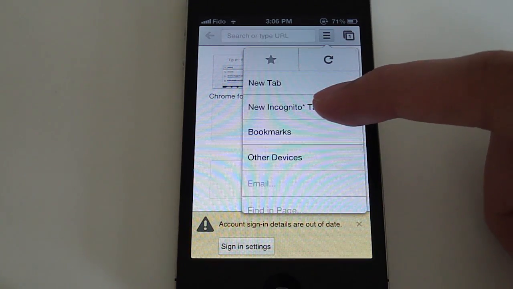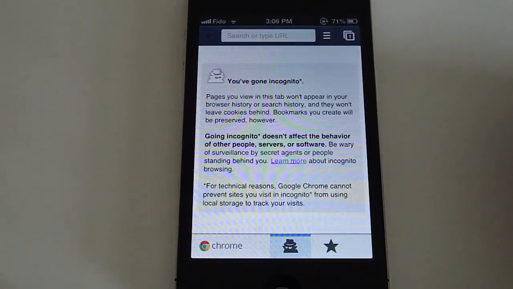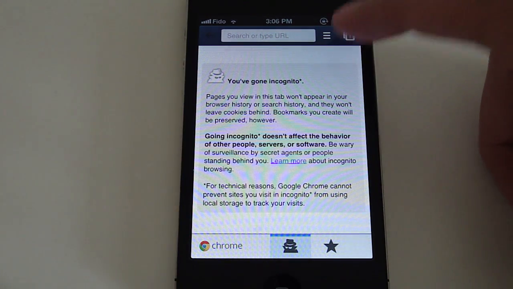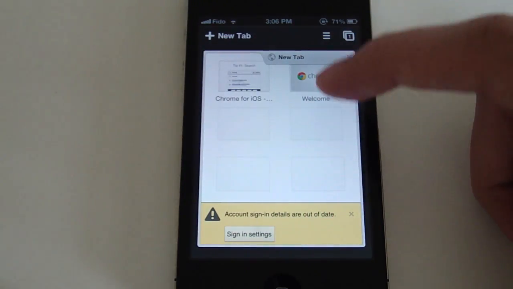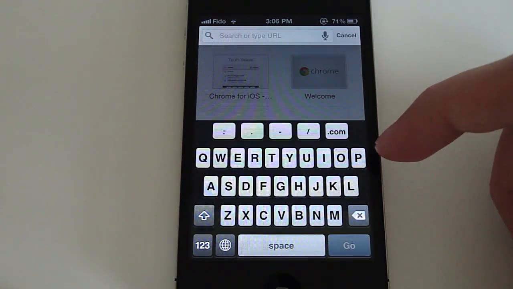Chrome for iOS also handles multiple tab browsing much better than Safari does, and by pressing a button you can see all the tabs you have open, which is much more convenient than swiping one by one in Safari.